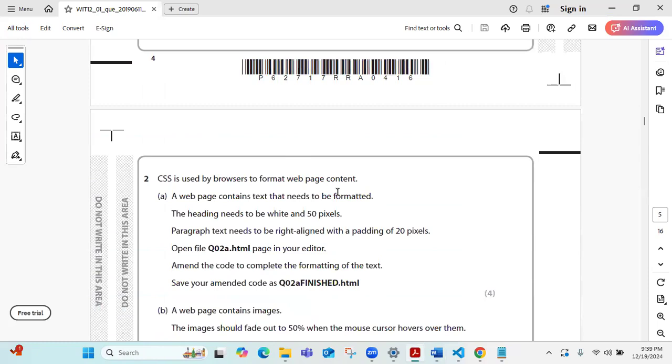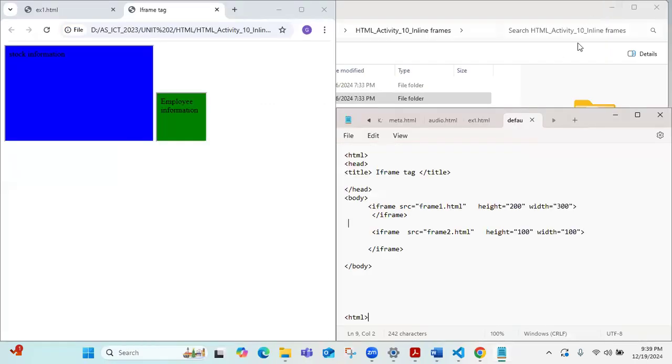Okay. How can you include CSS in your HTML page? What are the three different ways of including CSS in your HTML pages? Can you remember? Inline. Yes, inline. Very good. Right. Very good. Okay, I'll quickly revise that part now before I go into this question.